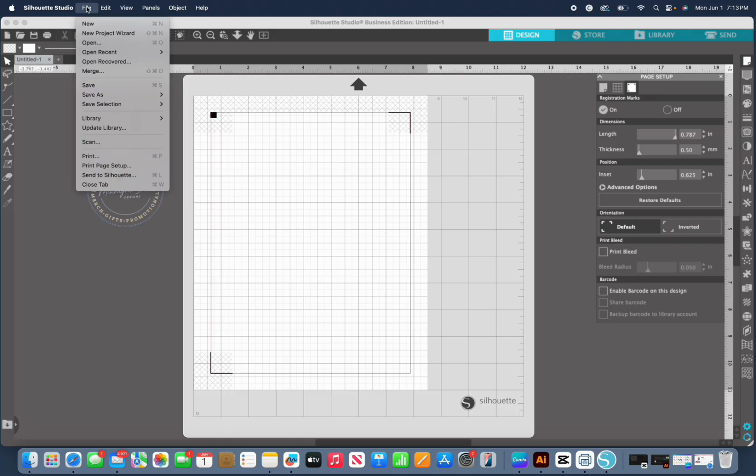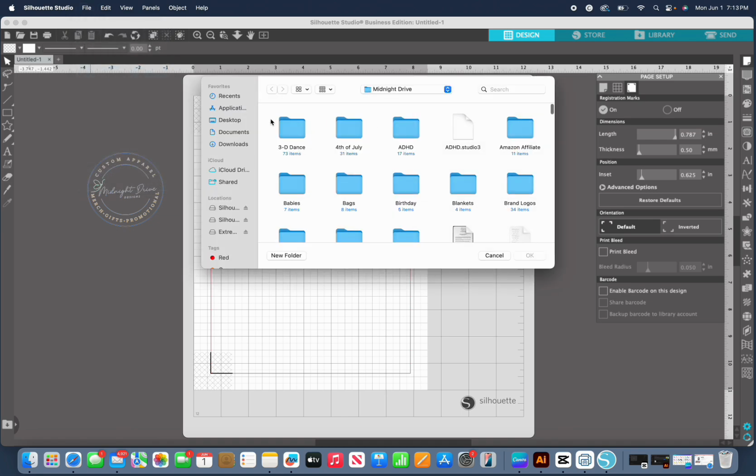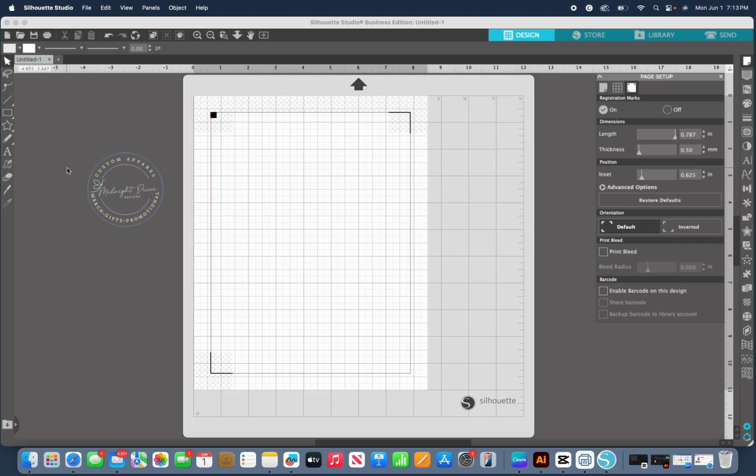So come up to File and then Merge. And then this is where you'll find whatever file you need. Select your file and then hit OK. I've already done mine just so that I could find it easily.